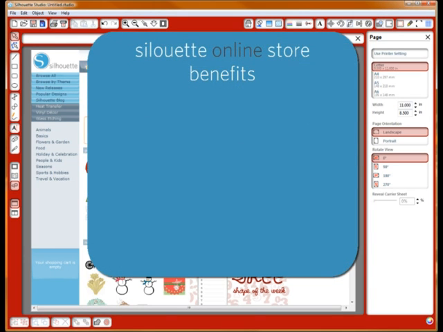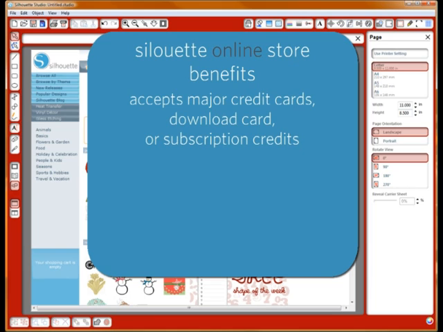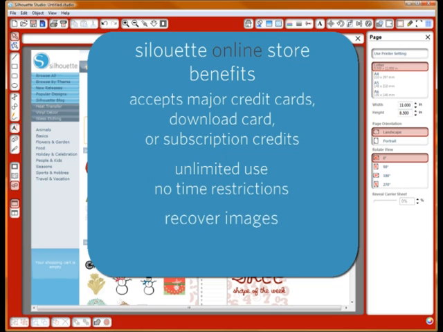All images that you download from the store have the following benefits. You may download images using any major credit card, download cards, or by using subscription credits. You will have the right to use the image indefinitely, no time restrictions. In case your computer crashes, you can recover your downloaded images. All images are editable in case you need to break apart the image and only use a portion of the image.